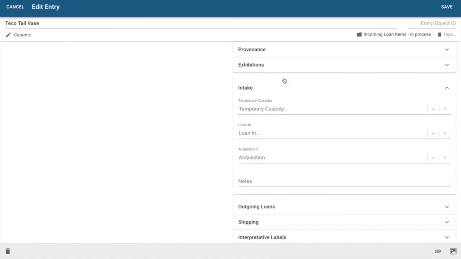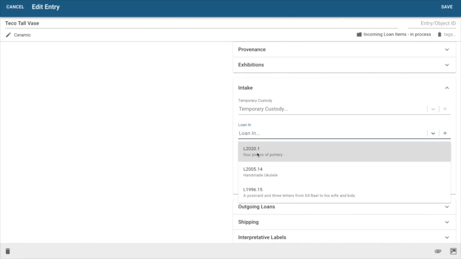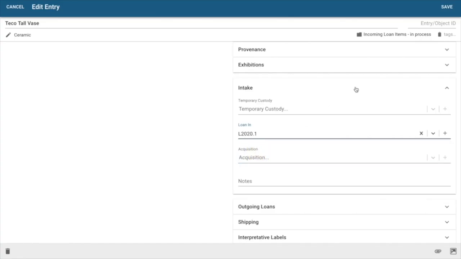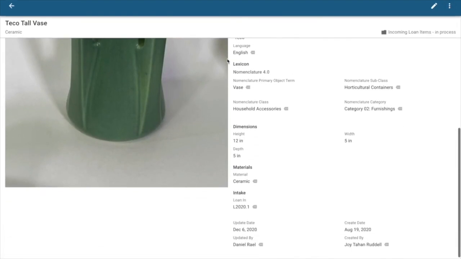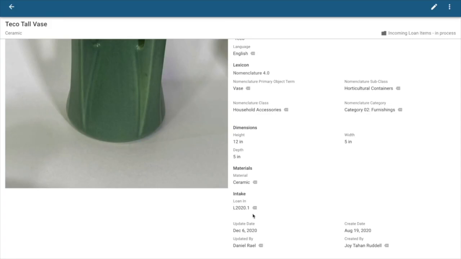to Intake. And within Intake is where my loan-in records are accessed. I select this, and I can attach my loan-in record just like that. Now I'll save it. Now this item is saved as part of that loan. See down here, it's tied into that particular loan record that we just created.